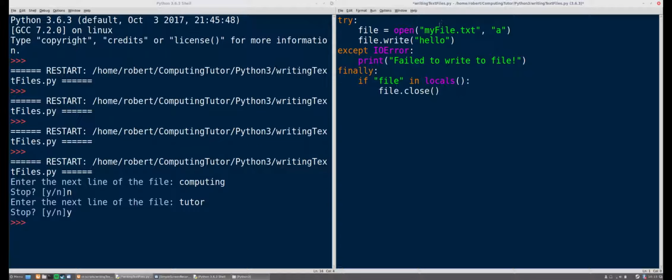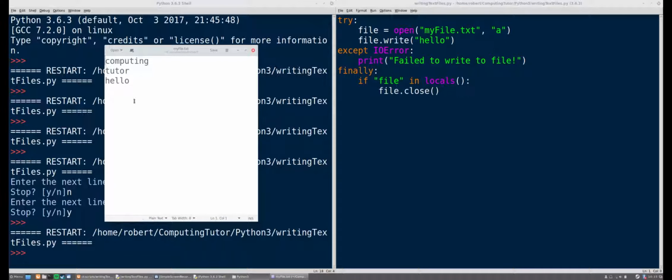So currently in myfile.txt we've got computing and then new line and then tutor. And if we run this code, it should append hello to the end of the file. So on the third line of the file, we should have the text hello. Okay, if we look at that file in the text editor, we can see that that's what's happened. We've got computing and tutor, which hasn't been added to the file using this code, but with our previous program, and the append mode has preserved that text and added our new text at the end of the file.